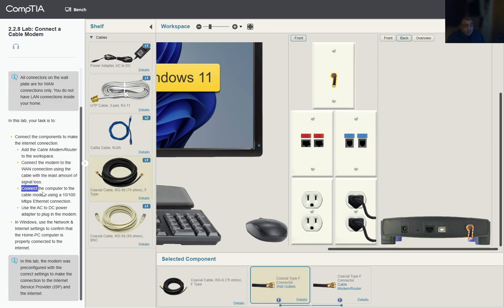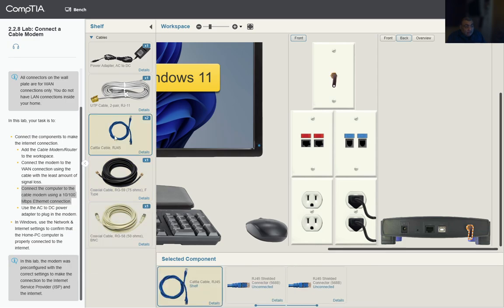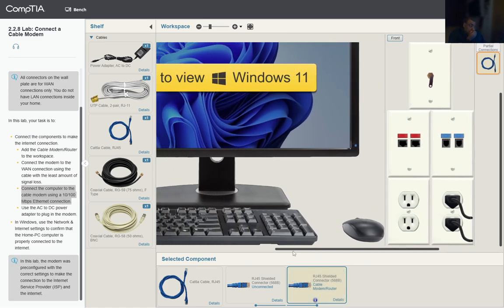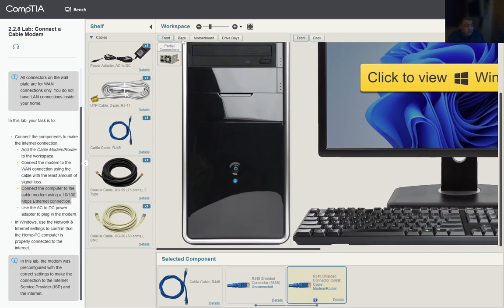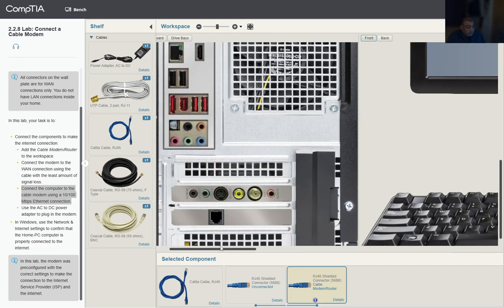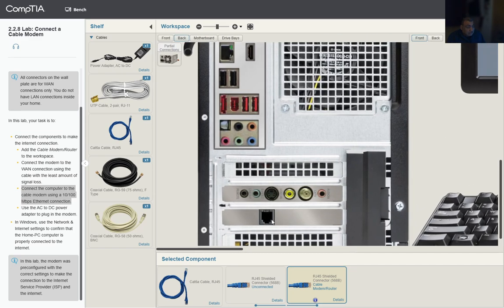And then connect the computer to the cable modem using a 10/100 Ethernet connection. So now we can use an Ethernet cable. There's two of them, and we're gonna use one connection here and one connection for the computer. We need to show the back. We have an integrated network card. And we have another port here, but this is not a network card. This is an RJ11 connector. This is a modem.